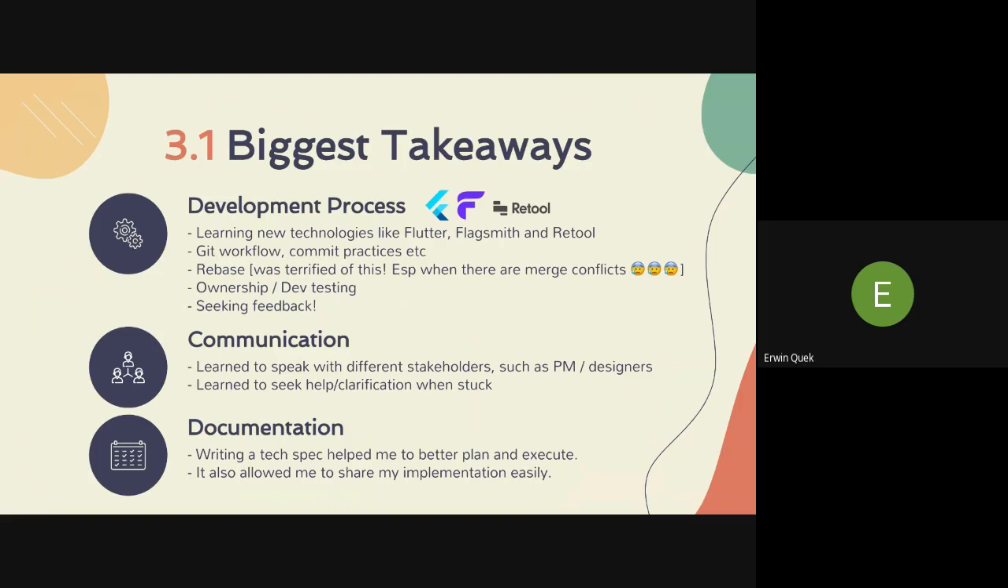I think throughout this internship, I saw how each individual has a strong sense of ownership in their work. This is inspiring for me, and it is something I would like to develop further. The next takeaway is communication. I learned to not only work within the mobile team, but also with other stakeholders. For example, working with product managers and designers to discuss the business requirements and the intended behavior. I've also learned to seek help or clarification when in doubt.